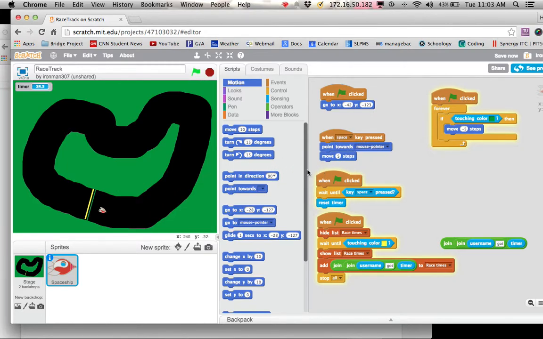You have to hold the space bar down for it to constantly be moving. The next thing, when the flag is clicked, wait until key space is pressed, and that will reset the timer. So if I stop this and start it, if it's going and I press the space bar, it resets it so I can get an accurate time.